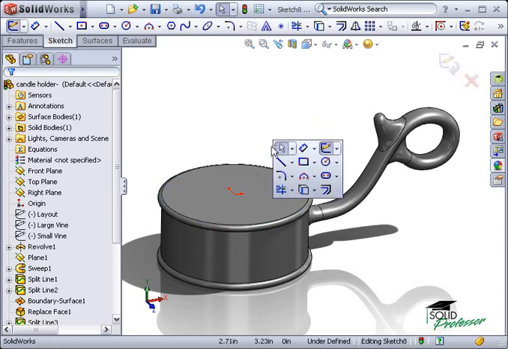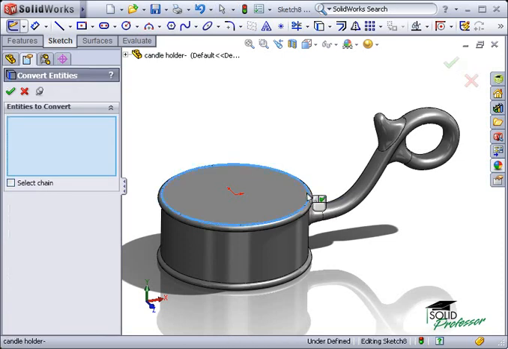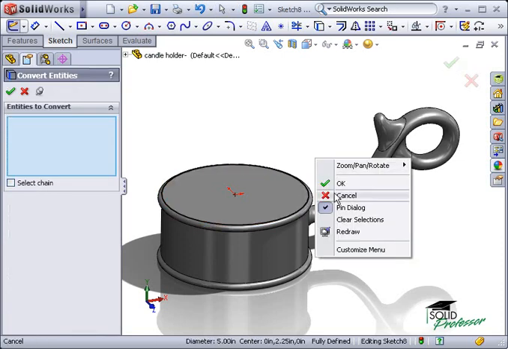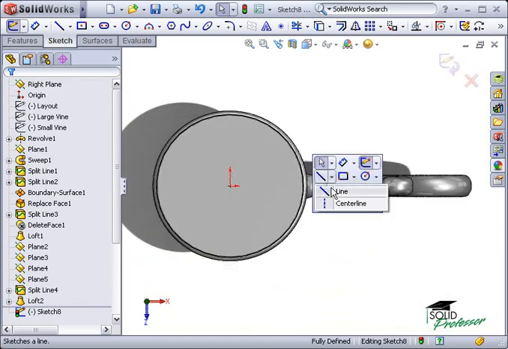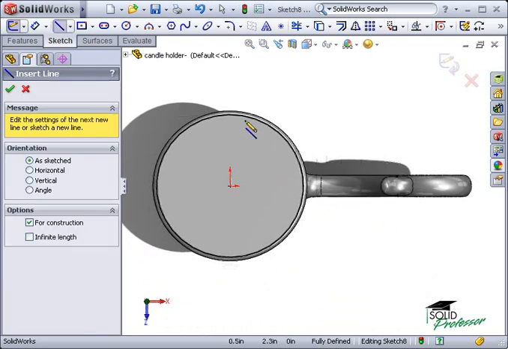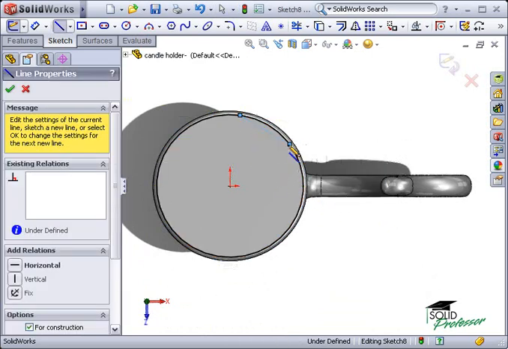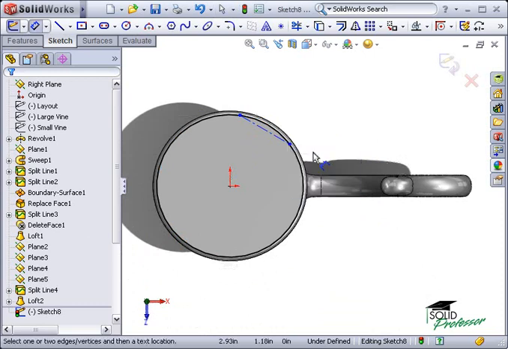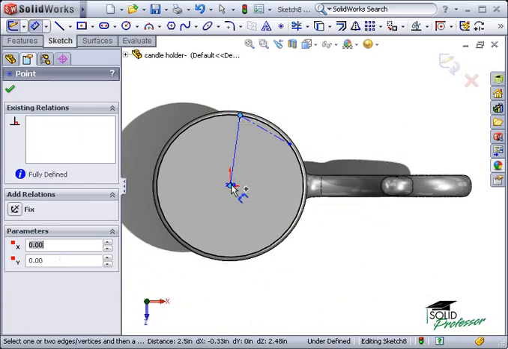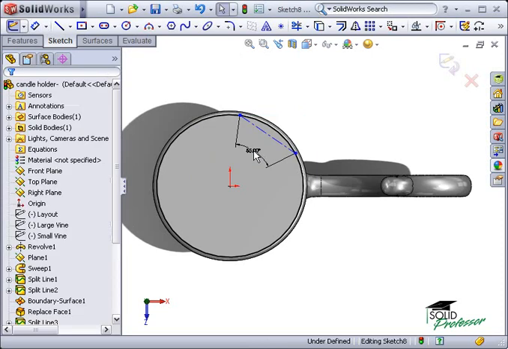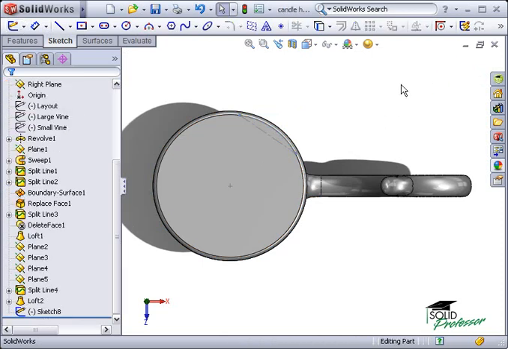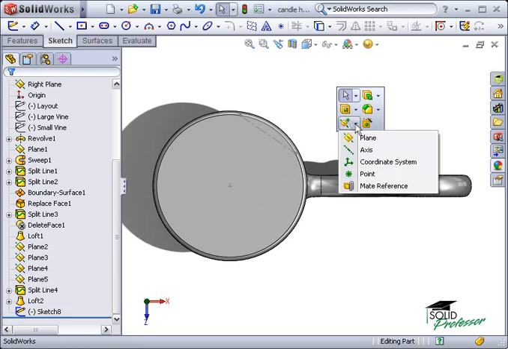I'll start by making an arc on the top face of the revolved base. I'll use a construction line and an angular dimension to define the arc. It'll span about 55 degrees. I'll then create a new plane offset from the top plane by 5.5 inches.